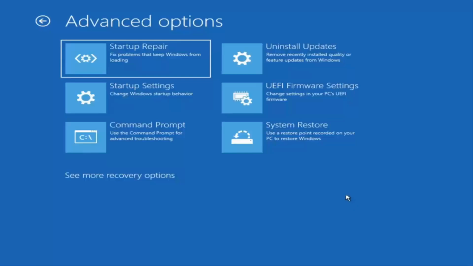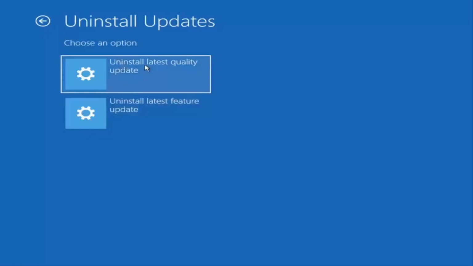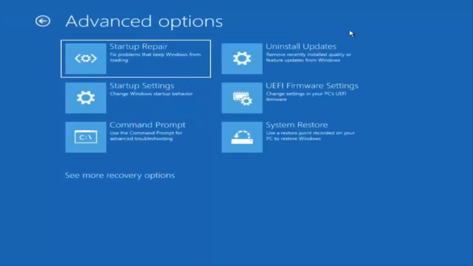Something else we can try here would be to uninstall updates, remove recently installed quality or feature updates from Windows. If you select that, you can uninstall the latest quality updates, which generally is the more day-to-day updates. Feature updates are the less regularly released ones, like the big ones. I would equate it to service packs in Windows 7 and Windows Vista and Windows XP. So larger updates that occur once or twice a year at most. And the quality updates are more just a regular update. So obviously it'll take longer if you're going to try and uninstall the latest feature update versus quality update. And maybe you don't need to go back that far. So just giving you guys a couple of pointers with that.